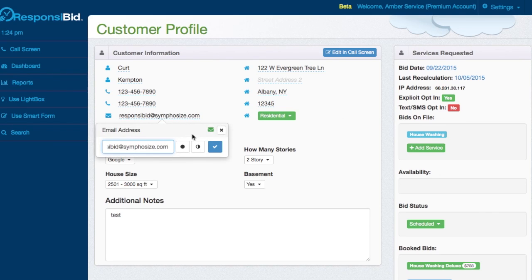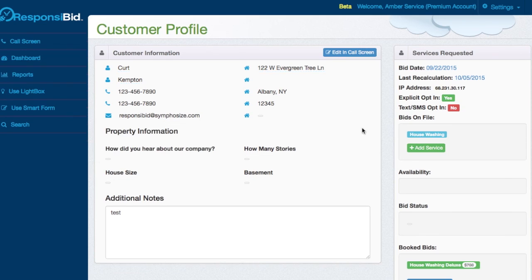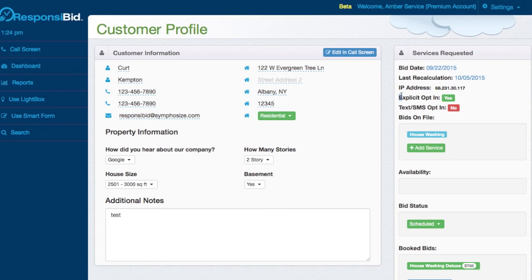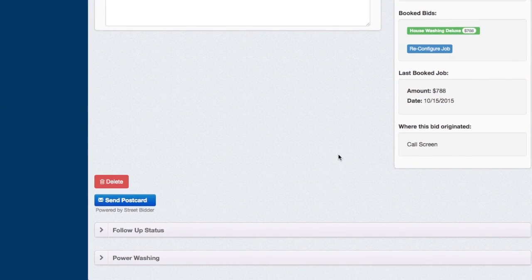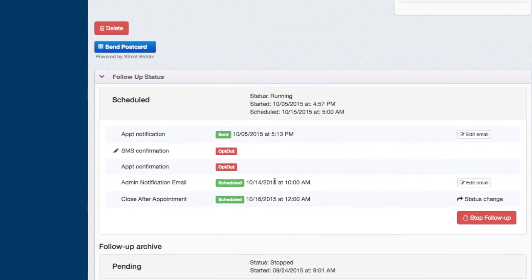If you click on the email address, you can see that this person is opted in because of the green envelope, but you could also opt them out by clicking on that envelope. Now you'll notice this time when the page refreshes, it still says that the explicit opt-in was yes, and that's true. When they originally set up, they did tell you that they wanted to have emails sent to them. But when you click on the email address, you'll see that the envelope is red, and you'll also notice that now any emails going forward, SMS or emails at this point, are going to be opted out.